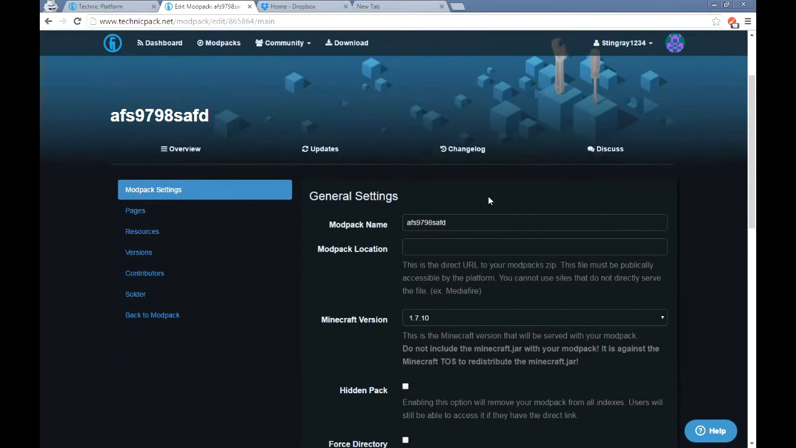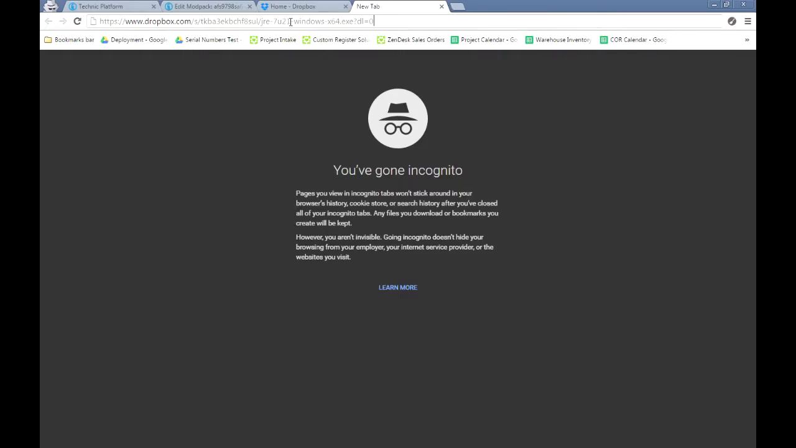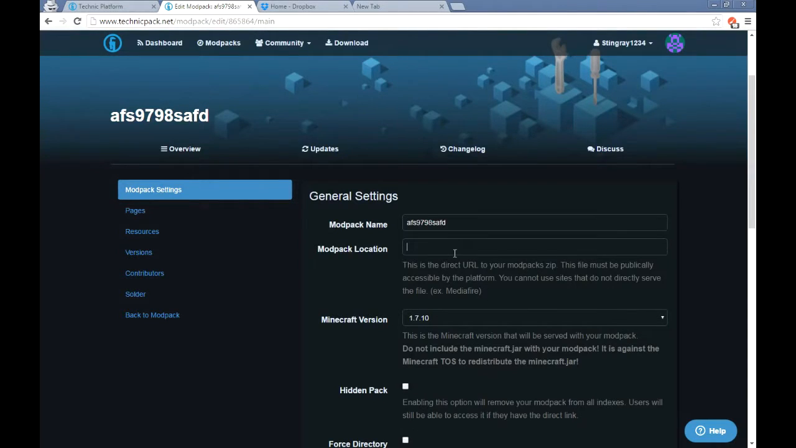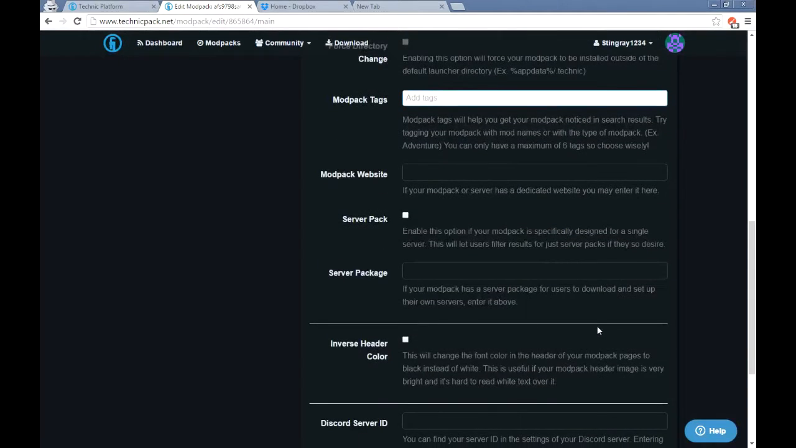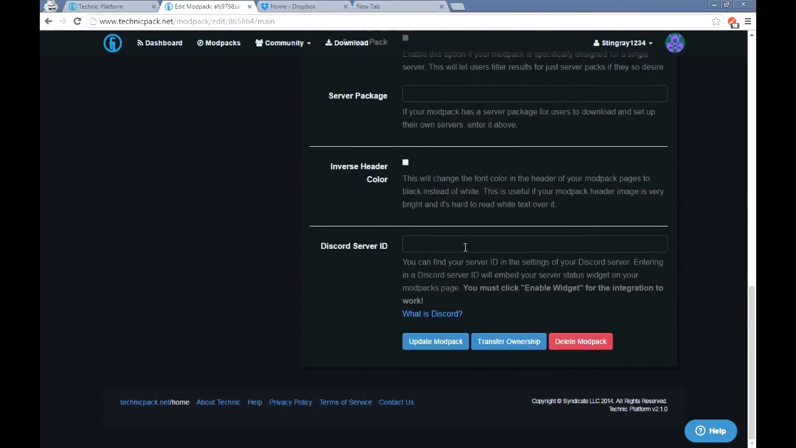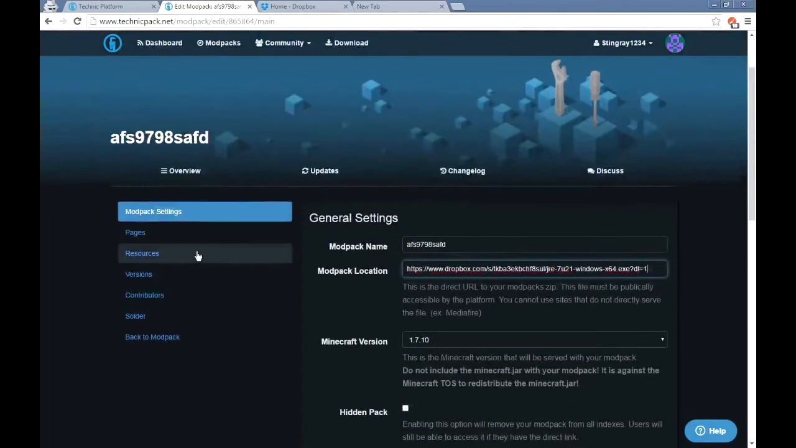Now here's where you add the mod pack location. So that link that we just got, you're going to paste it, but you have to remember, it will not work unless you change the 0 to a 1. Be sure to change that 0 to a 1. After that's done, you can add all that other information you want. Most of it isn't required, it's all whatever you want.